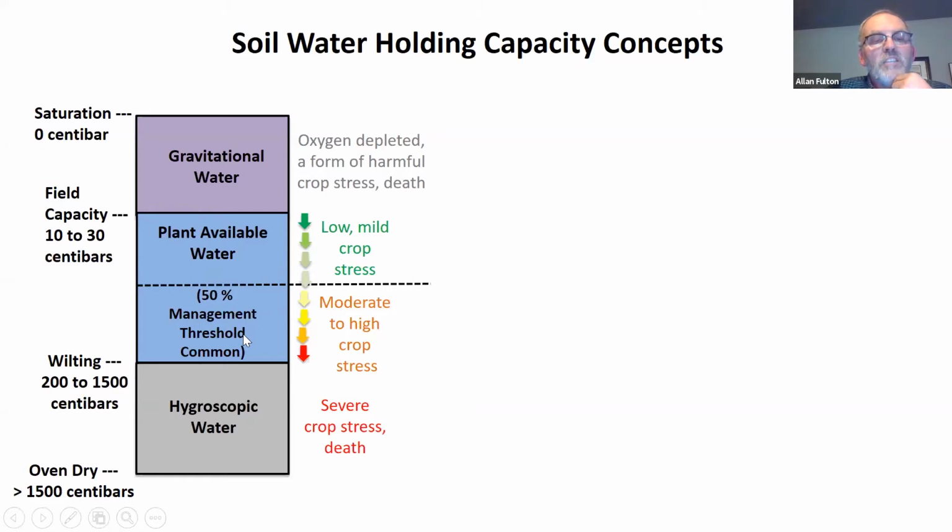There's a term called a management threshold or maximum allowable depletion. I'm going to refer to it as management threshold. For today's tutorial, I'm going to speak in terms of a 50% management threshold. Essentially, you can kind of view this as a gas tank, this being full, this being empty, and this being half full. For the most part, our crops will perform pretty well if they're growing in this range most of the time.